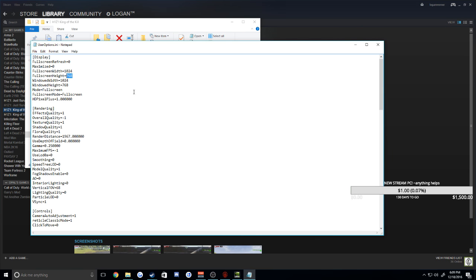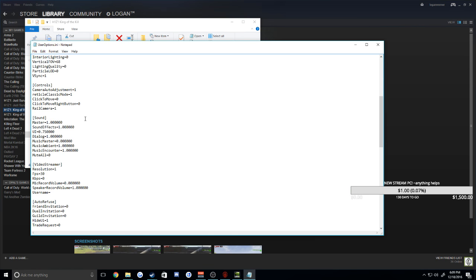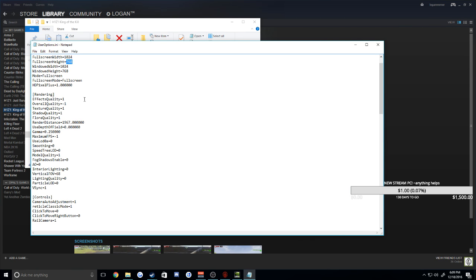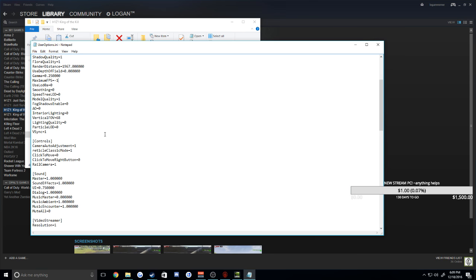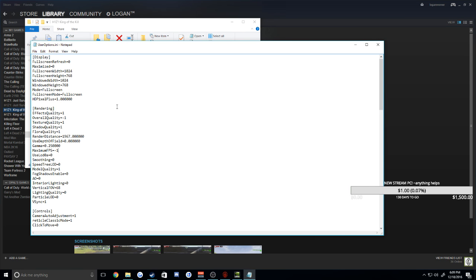And after you do that, you can mess with anything else to try to give you more frame rate. The only big things that mess with your frame rate are these and this. So if you guys just want to copy my user options, you can go onto my Twitch and type in !!useroptions and you'll get mine.